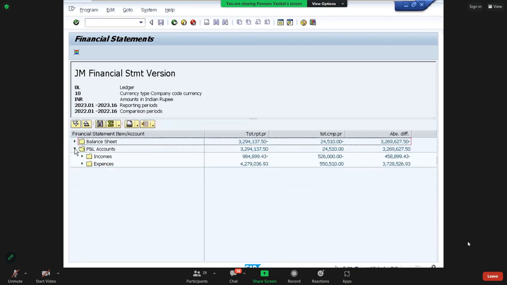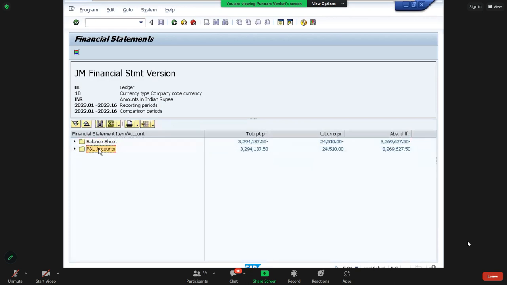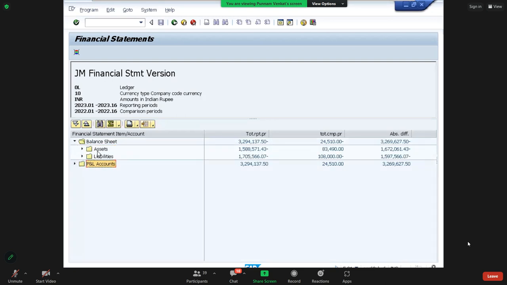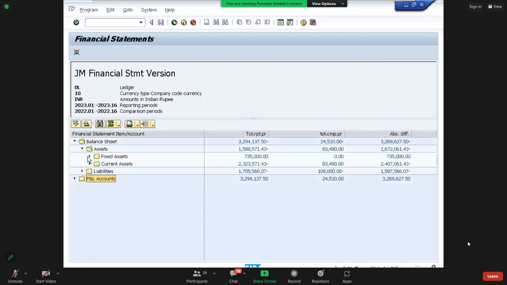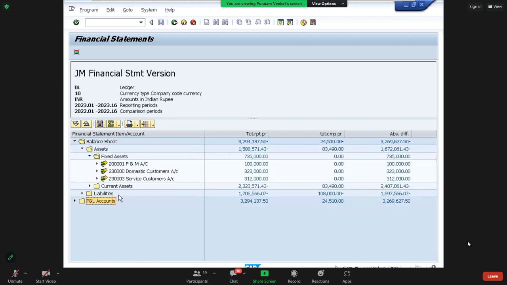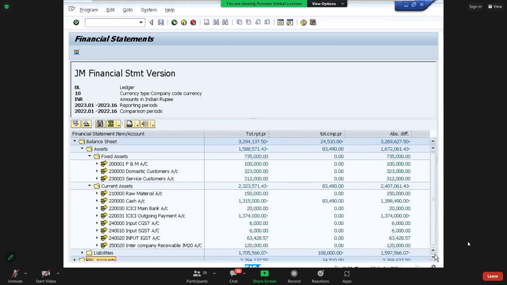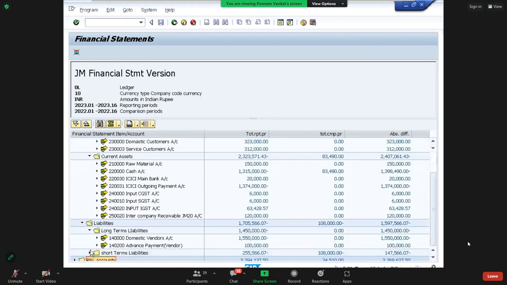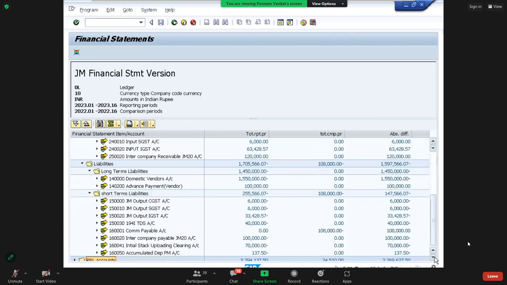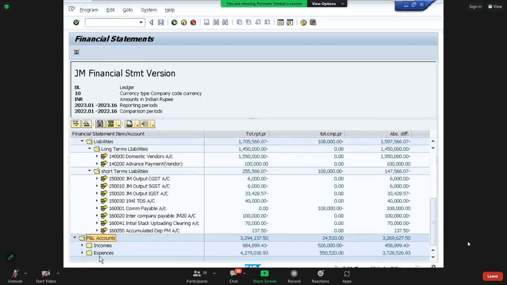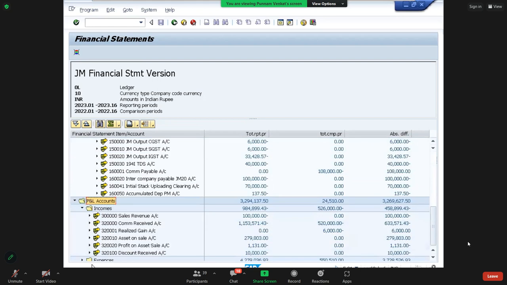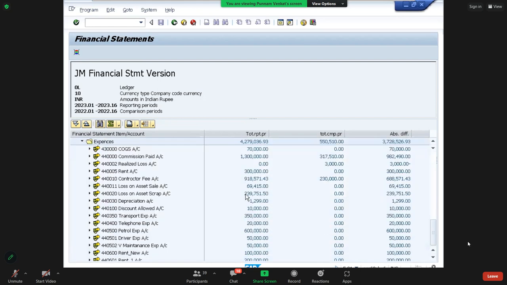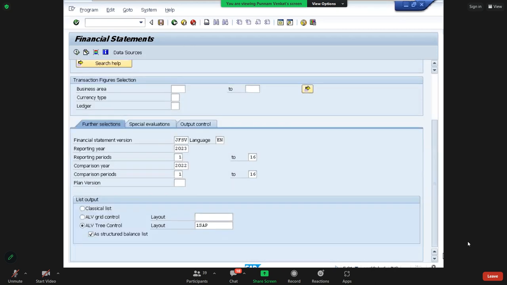Example, two things I have. One is the balance sheet and one is the profit and loss account. Under the balance sheet, we have these many things: assets and liabilities. Assets, fixed assets and current assets. Fixed assets, these many values. Current assets, these values. And liabilities, long-term liabilities and short-term. And these are the balances. Come down, and profit and loss account: incomes and expenses. So these are the layouts actually. You want to select the layouts.